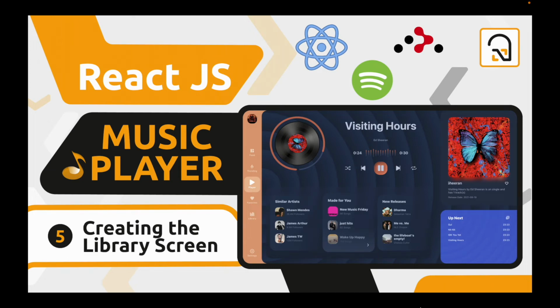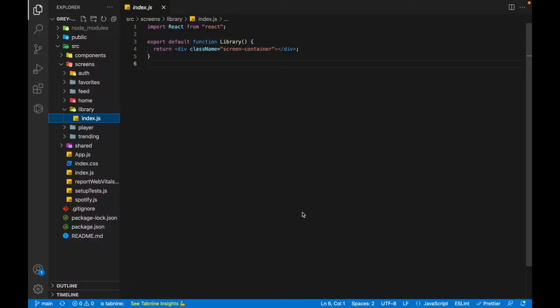In this video, we'll be creating the library screen, we'll be fetching all the playlists and displaying them there, and we'll also be adding this amazing good looking background pattern. So let's get started. So let's start with the library screen.